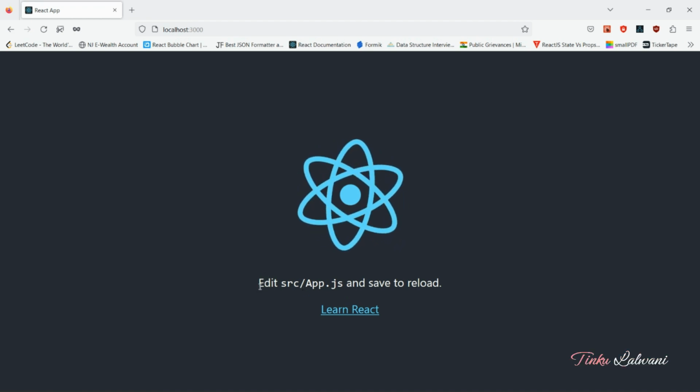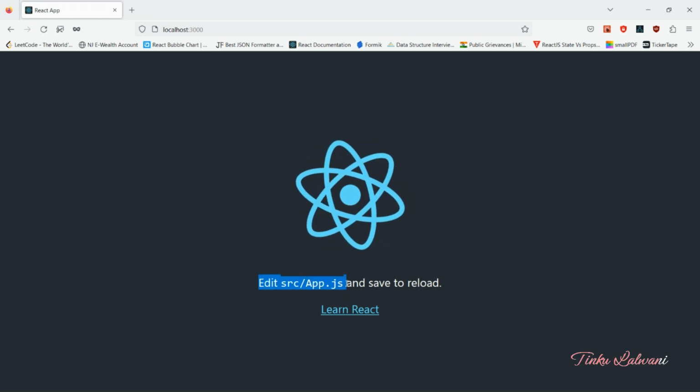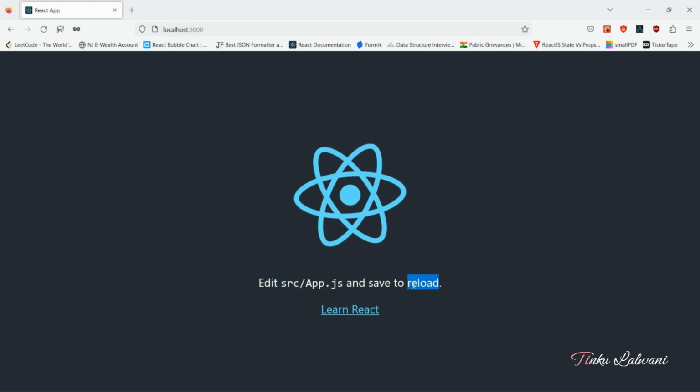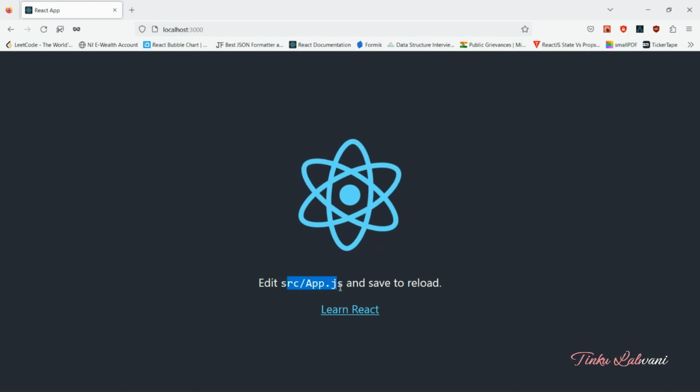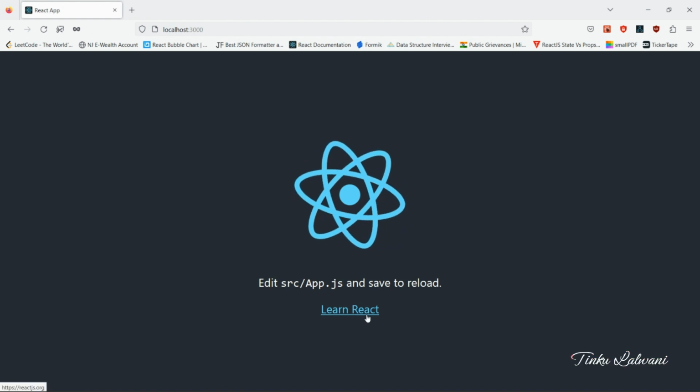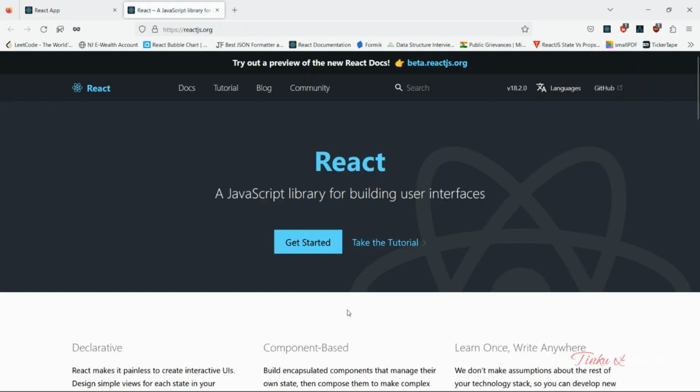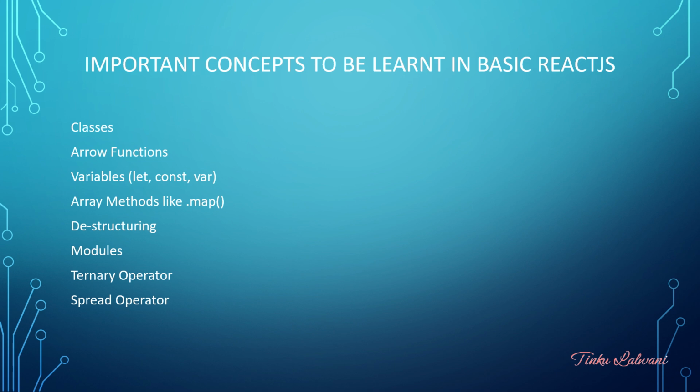Here it shows you that when you make changes to App.js and reload the page, you can see it over here. When you click on Learn React, you will be redirected to the documentation page. There are some more important concepts in React. We are going to learn all these concepts one by one in separate videos.